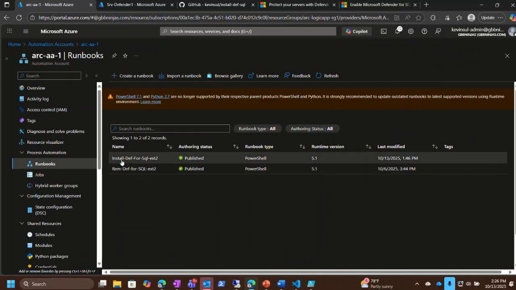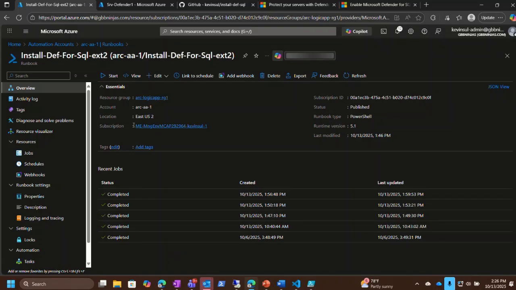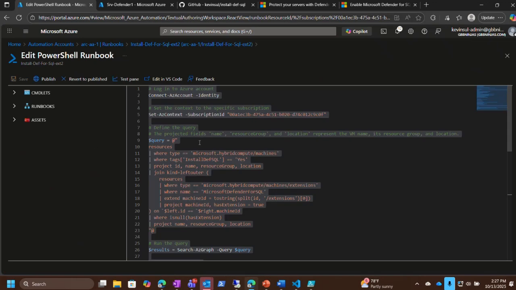The only one, this one actually does the reverse. It's remove, but I'm going to concentrate on this one that's called install Defender for SQL. And what this does, let me show you, just so you know, it's basically the same thing I showed you in that PowerShell ISE.